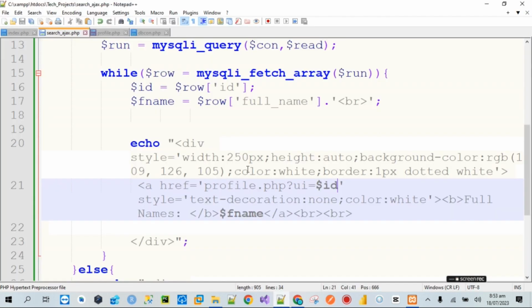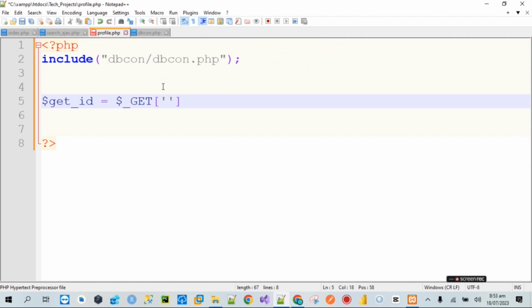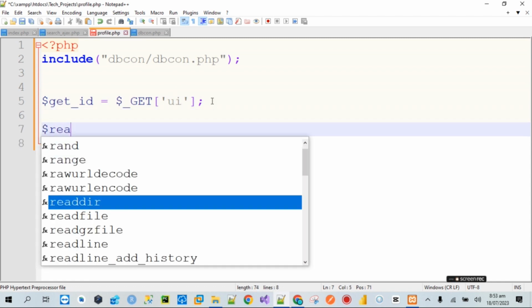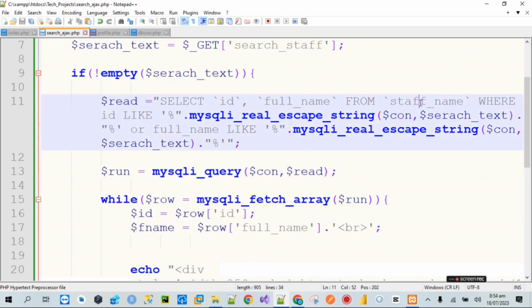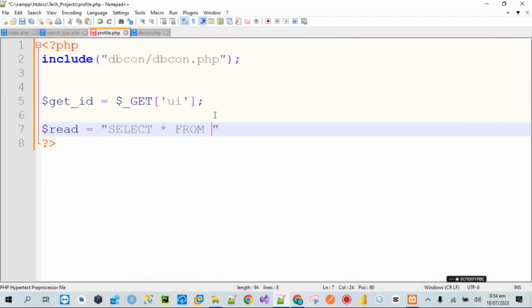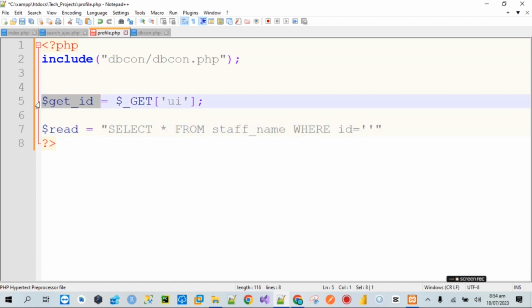Now what I want us to do is this. Let's go back to our code again, and in this profile we say, okay, get the UI, so that each time we click it, it gives us all the details pertaining to that particular staff. After which we can say $read equals select all from where? From this place called staff name. Okay, select all from staff name where ID is equal to what? $get_id. All right, just like this. We've done that.